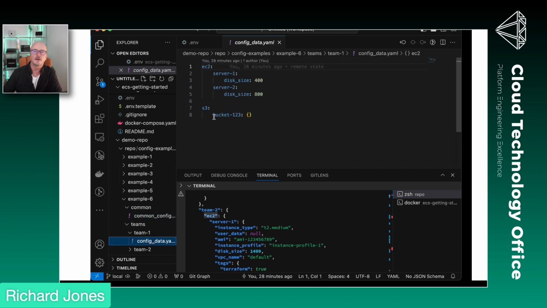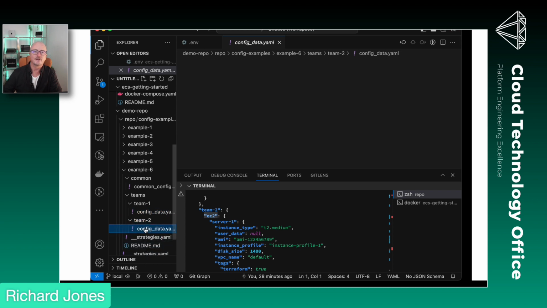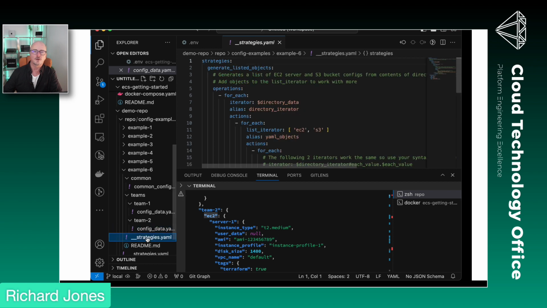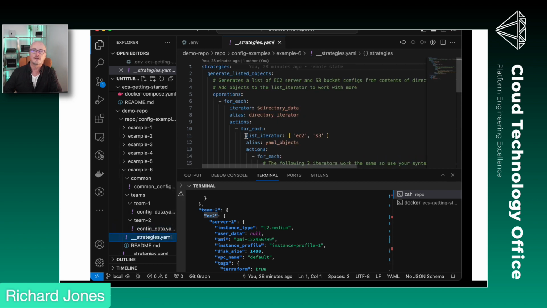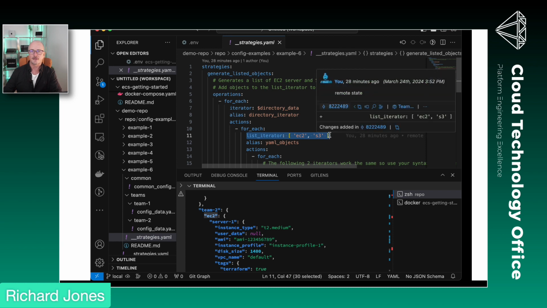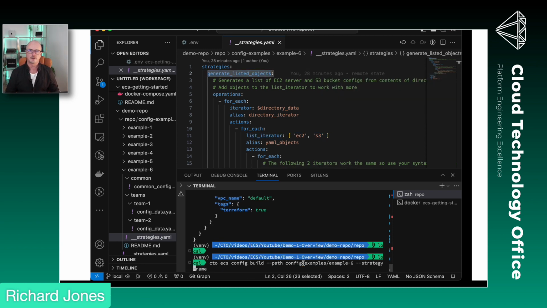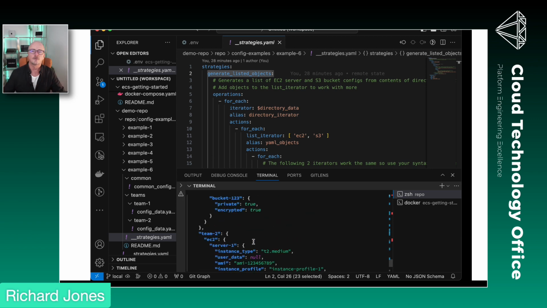And team 1, it has bucket 1, 2, 3, and this one has a bucket called bucket default and bucket private false and various things overridden. This is how you would say, I want exactly what common has without doing any overrides. Now, what's this strategy called? Oh yes, here you can see list iterator. So this is now back to a 3 level. And let's go example 6. And now we've got EC2s and S3s.